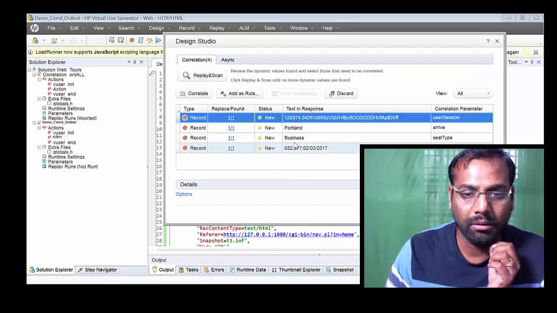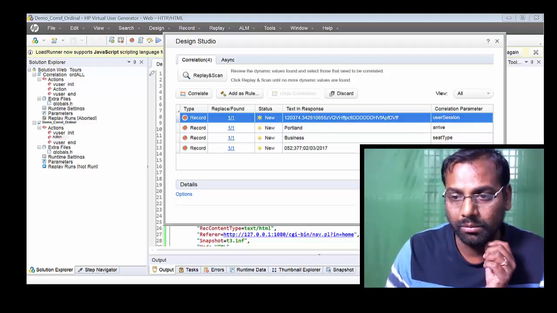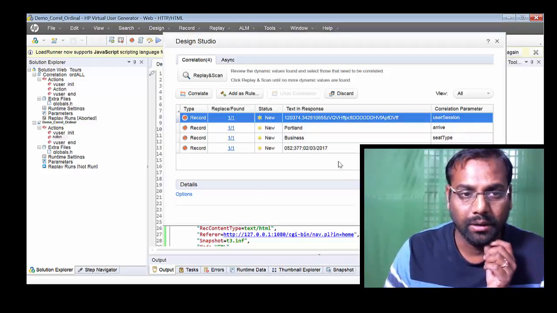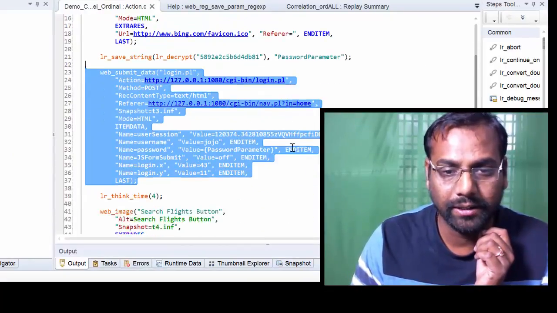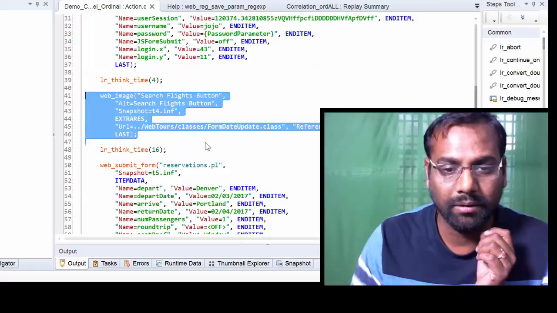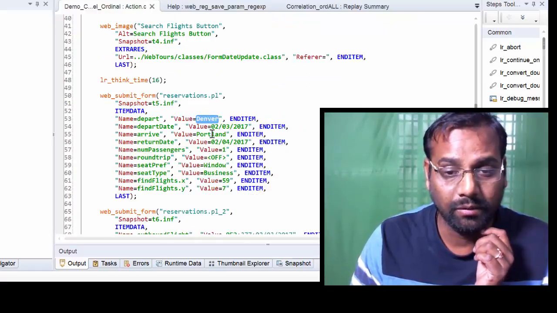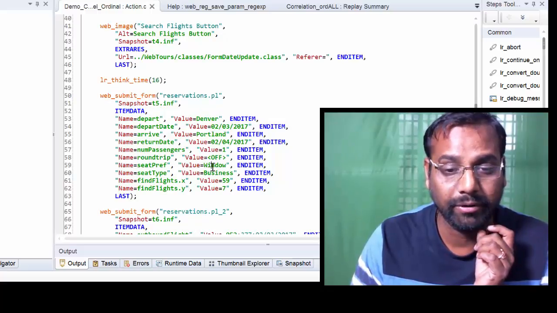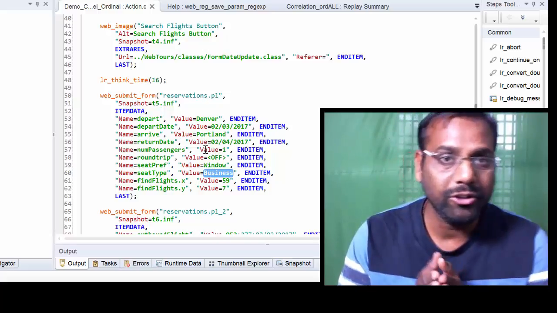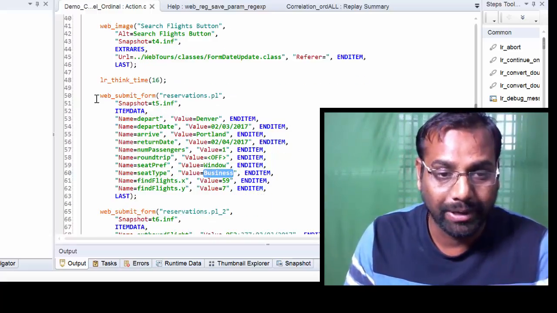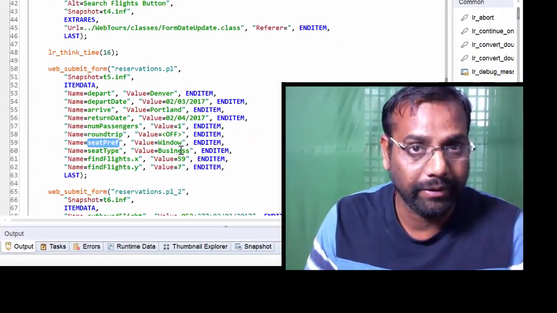The design studio will show me all the possible values for which I need to correlate. For now, I wouldn't correlate anything. So let's have a quick look at the script. This is my login related script, and this is where we'll be searching the flights. This is where you have selected Denver, Portland, and the seating preferences, window, and seating type is business. To demonstrate this ordinal value, I'll use this web submit form request, and I'll use specifically the seat preference.